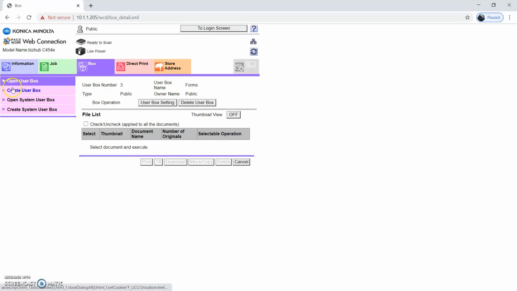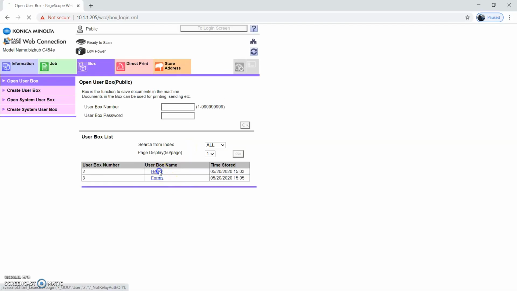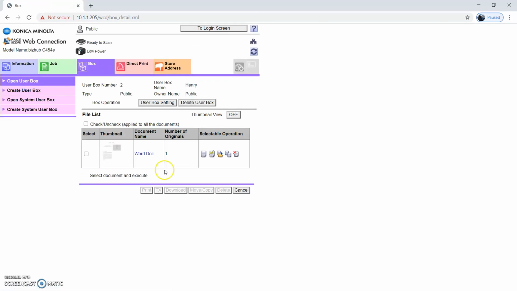Now let's go into Henry's mailbox and see if the data is sitting there. Click on Open User Box because we were in the Forms box making changes. Select Henry's mailbox. And there's our document.